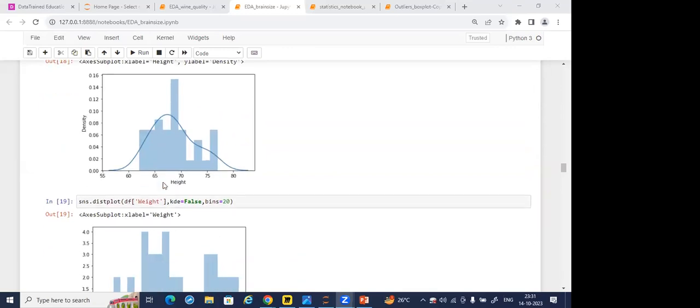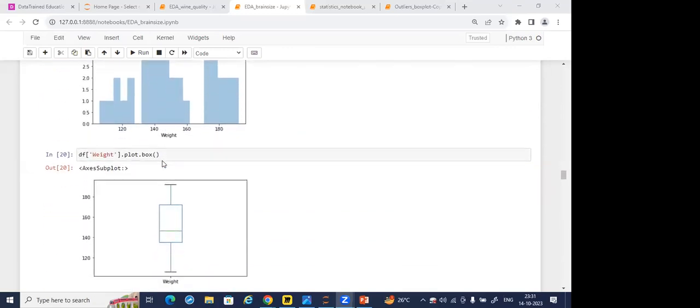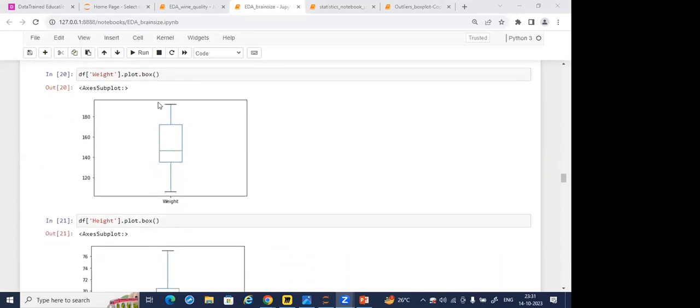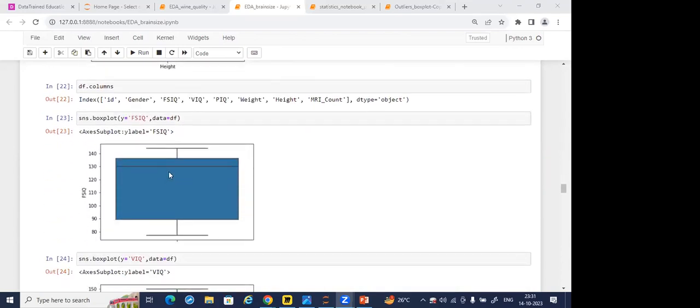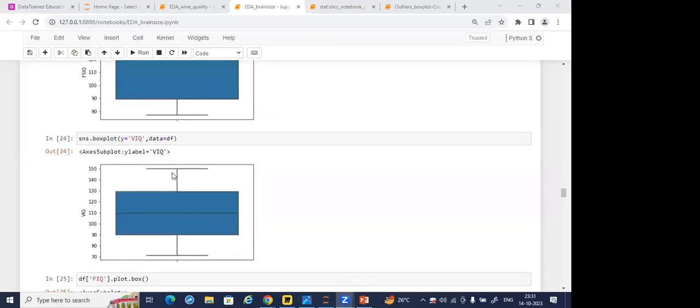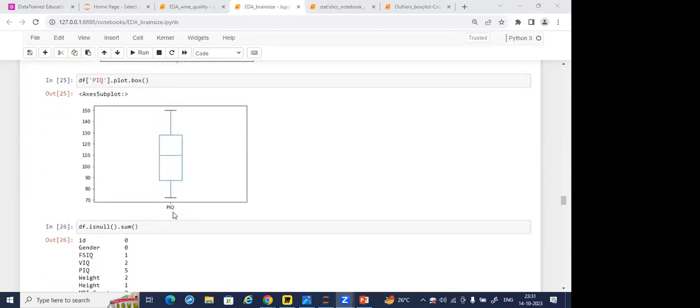Here it is saying it is almost a normal distribution. It is a normal distribution in weight also. So you can take the number of columns and start plotting them. In the box plot, there are no outliers in weight, no outliers in height. FSIQ does not have any outliers. In VIQ also there is no outlier. So I'm doing the univariate analysis. This is also clean.